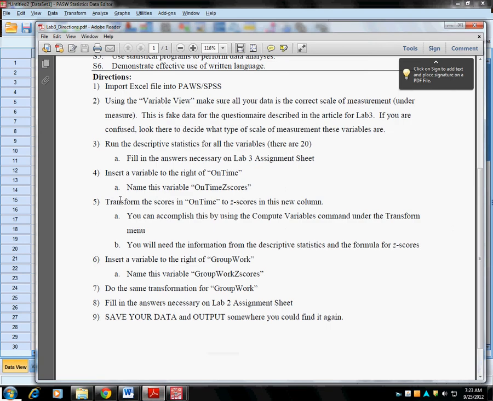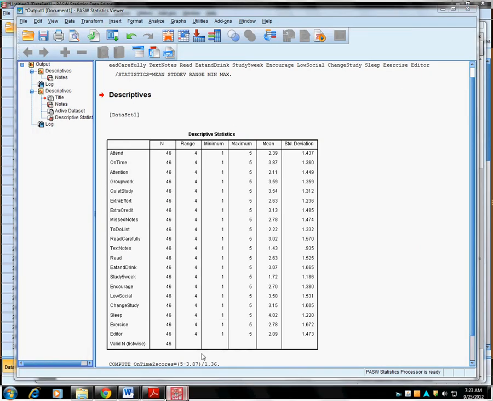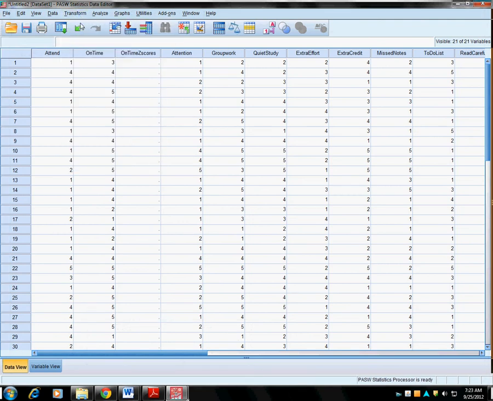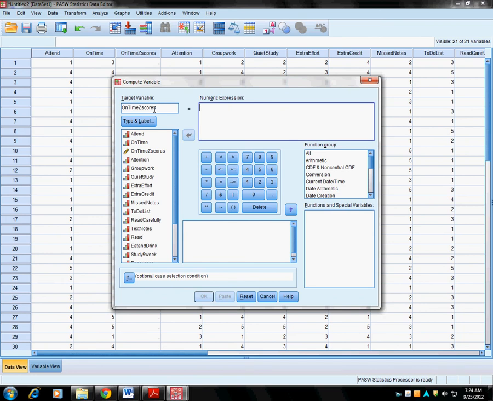So moving on to step 5, we're supposed to transform the scores in on time to z-scores for this new column. This comes from our compute variable command. So we're going to go up to transform, compute variable. And what we want is to type in the name of our new column there, on time z-scores, and then it's asking us for some kind of mathematic equation or computation to calculate this new variable. And the way we do that is by plugging in the formula for creating z-scores. And so what that's going to be is parentheses, on time, we're going to subtract from on time the mean of on time, which I've already written down for myself, which again is different than the numbers you're going to use. Those two things divided by our standard deviation, which I've also written down for myself.